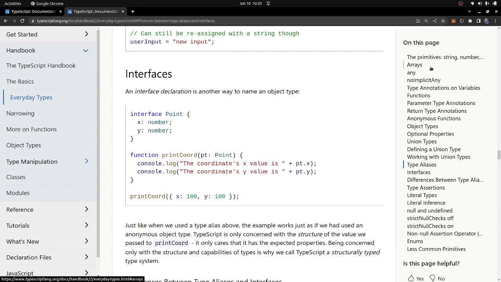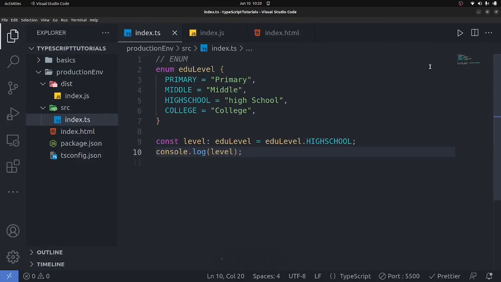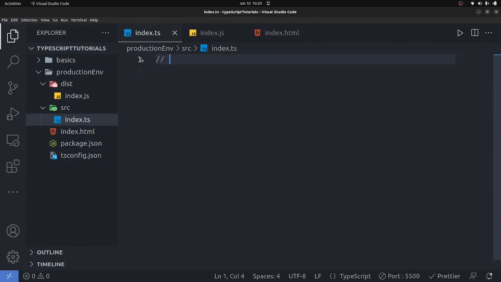So let's go ahead and show you how we can use interfaces in TypeScript. This is where we ended up from last time when we talked about enum, so I'm just going to delete this. We're going to talk about interfaces in this video. I'm going to create an interface. Use the keyword interface to create an interface, and I'm going to call this interface BlogPost.